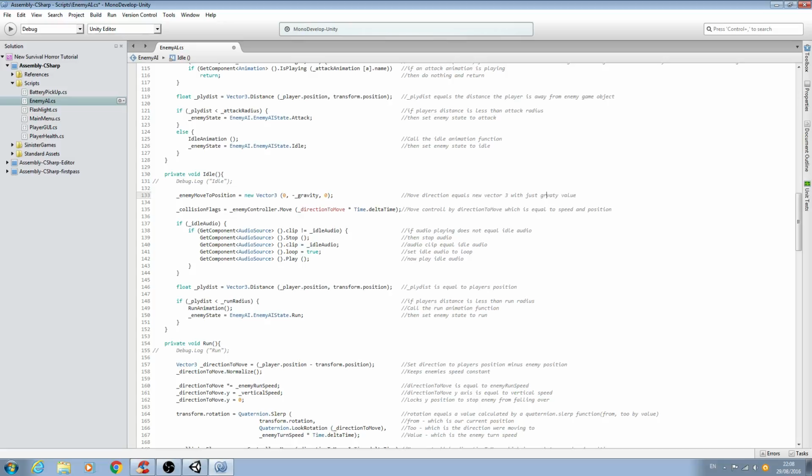Forgive me there, I've just made a little typo, I'll just correct that. So you can say, you know, just gravity value. In fact, let's put that in on y-axis, and we'll copy this variable, and that becomes here. Our direction to move is now the enemy move to position, as always, time.delta time, and we're moving the enemy controller. So let's just paste that in.